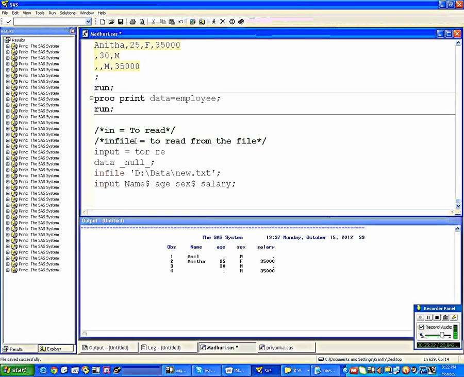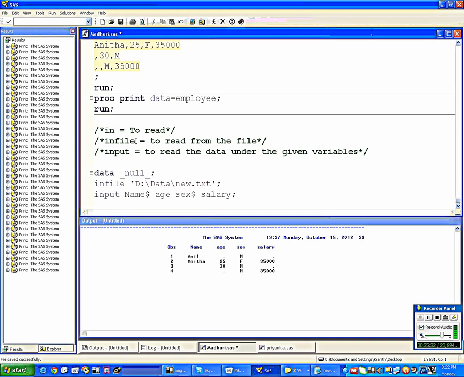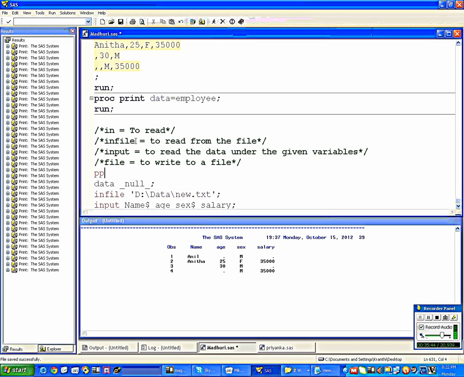Data under the given variable. But if I use file, in means to read from your file. File means to write to your file. Then what do you mean by put? Put means to read the data, to write the data under the given variable.